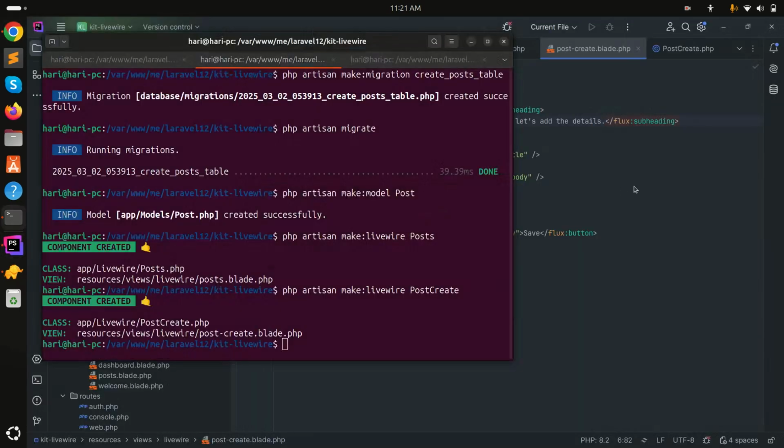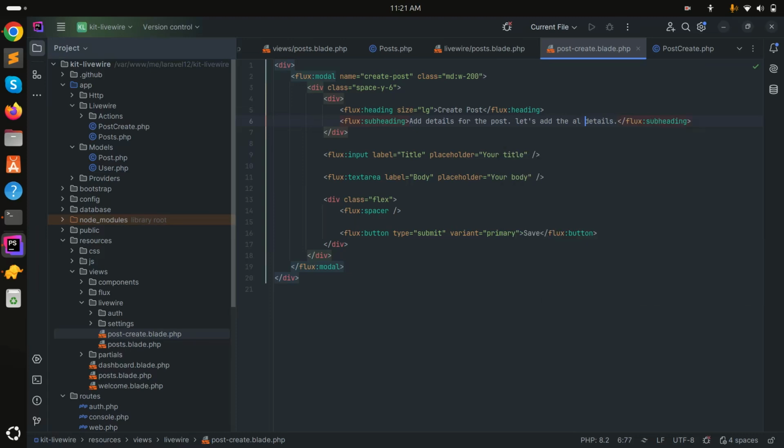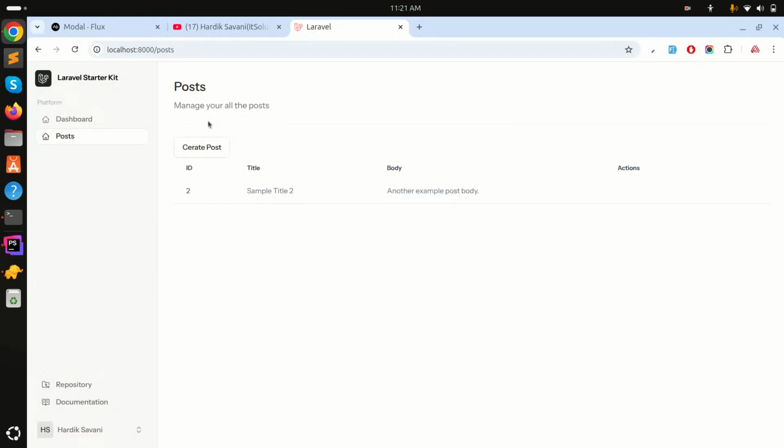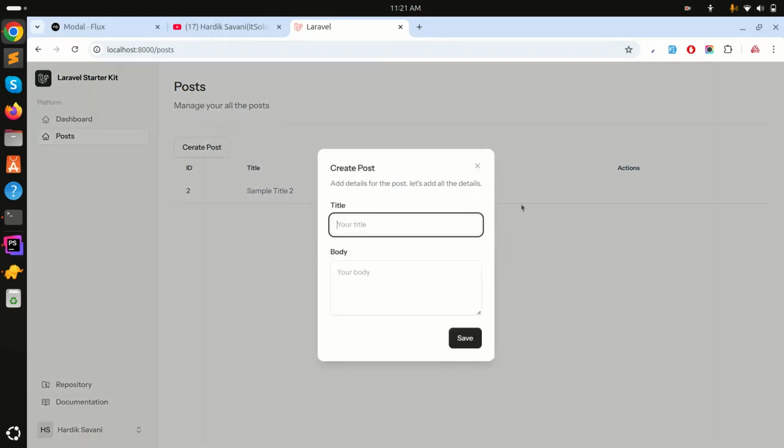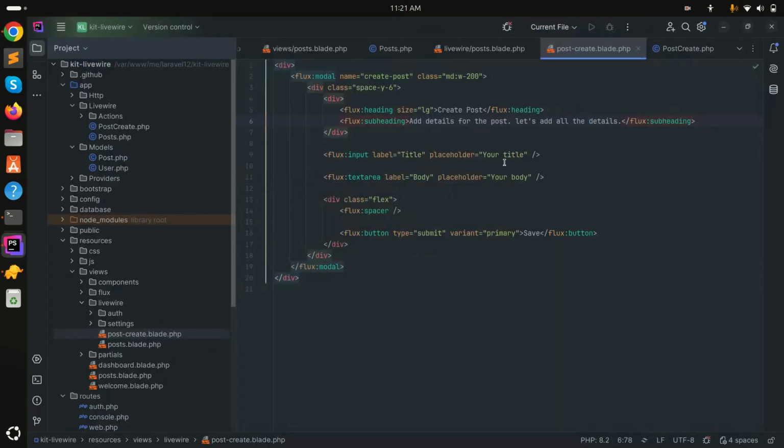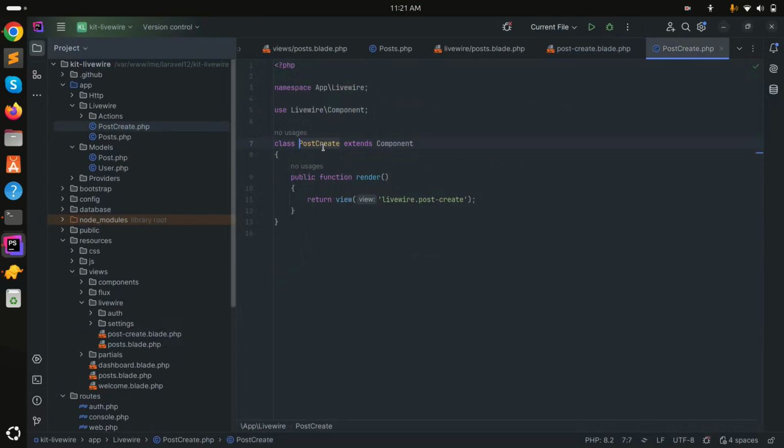Okay, let me add all the details. Okay, save it. Okay, and now if I go create, you can see that. Okay, now properly our modal is open with the create post. Okay, now let me go here, we created a separate component for it. So what I will do over here, go here and create public name, and then I will define body. Okay, two variables over here.